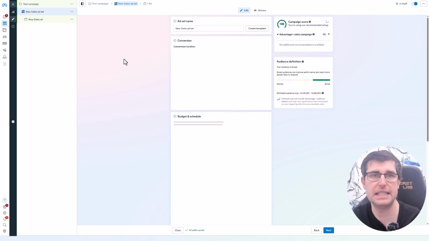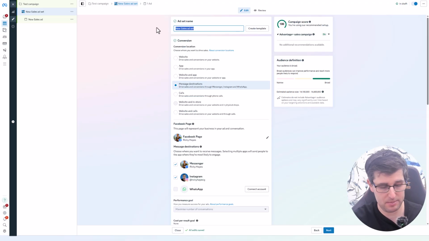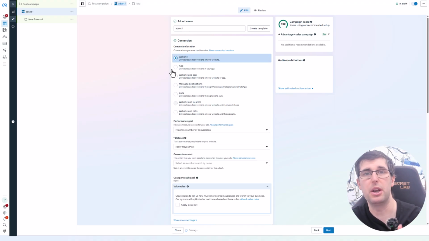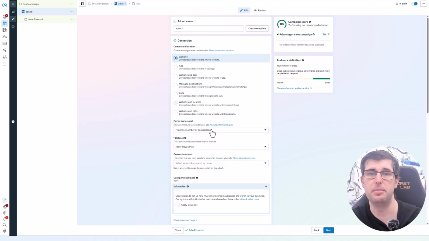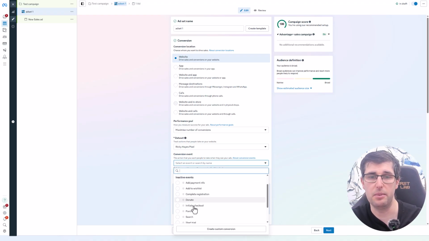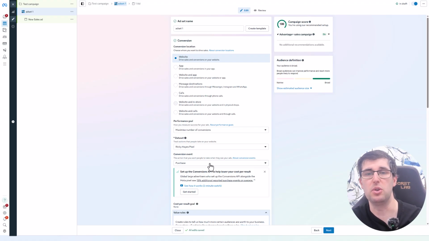Then we go into the ad set. Within the ad set, again, you can give it a name. So ad set 1. By default, most of us will be going website, wanting to run a maximum number of conversions. Choose your pixel and you choose your event, which your event will be purchase. Okay, just go for that. So you're aiming for a purchase.